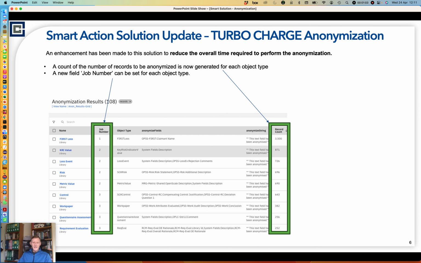In this case, the example here is our first loss object, which would have about 3,500 records, so that would be a job on its own. And then for the second job, job number 2, we would combine the next set of objects that would add up to about 3,500, and then set up job number 3 and onwards. So basically we create as many jobs as we need to not exceed about 3,500 records each.